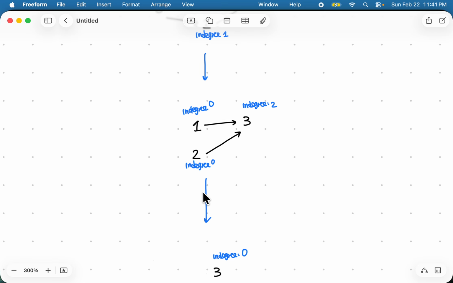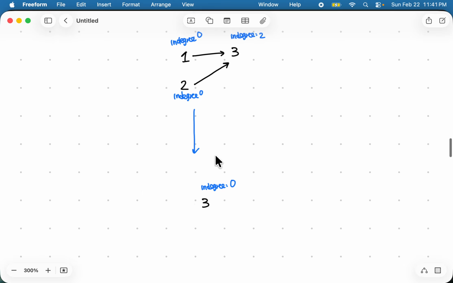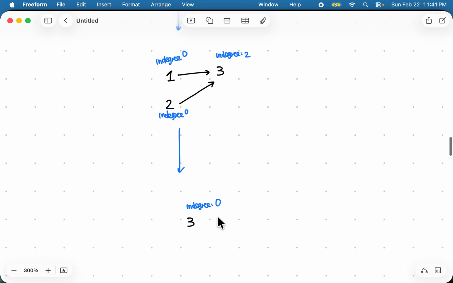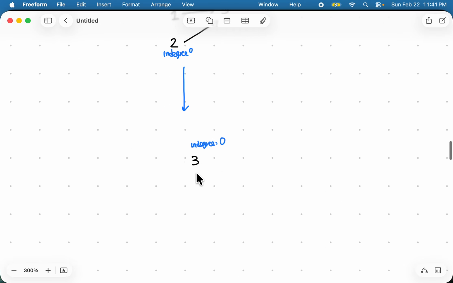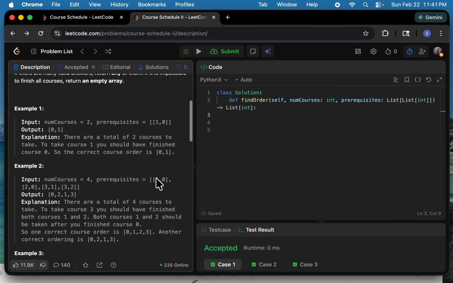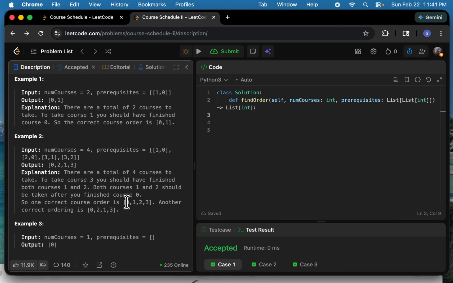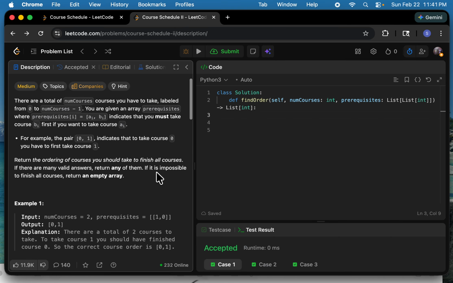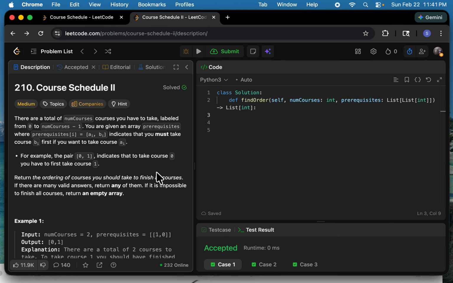So take 1 and 2. It doesn't matter the order here. When we finish that, they're gone. 3's in-degree becomes 0 now because 1 and 2 are gone, and we'll complete 3 and we're done with the courses. The result can be 0, 1, 2, 3 or 0, 2, 1, 3. However, if we did all the courses but the last course requires something else, we cannot complete it. In that case, we will return empty.